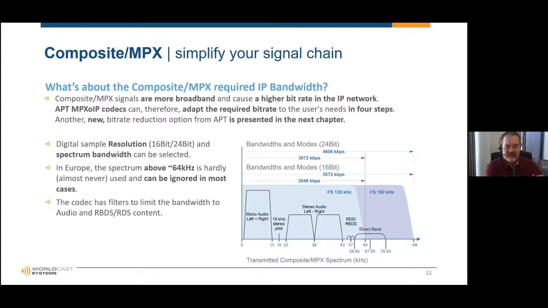So the composite signal you're all familiar with. This is a handy little chart that shows us the different modes and the bandwidth. You can truncate everything above the RDS signal, which gets your bandwidth down quite a bit. At 24-bit, if you're taking the full composite signal, it is 4,600 kilobits a second, so almost 5 megs. Full signal at 16-bit resolution is just over 3 megs. If you truncate it, that gets down to about 3 megabits per second on a 24-bit, and a little over 2 megabits a second on a 16-bit sample.